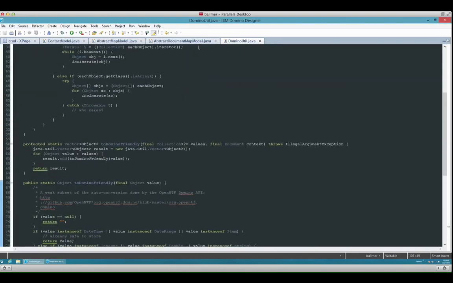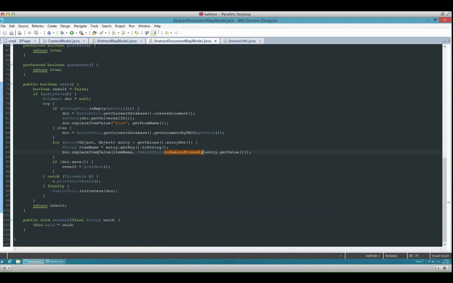Numbers and stuff like that. Anyway, I'm using that here so that I can just say, well, let's loop through the map, and anything that's in there, shove it into the document.